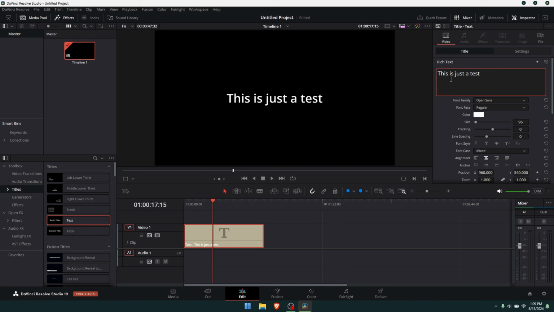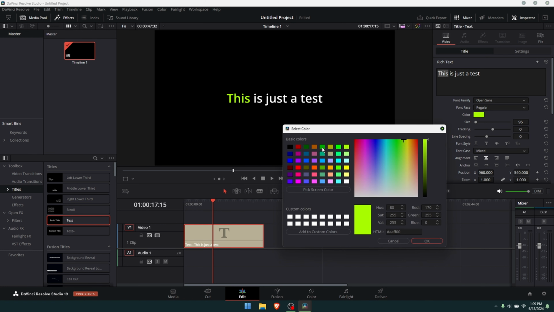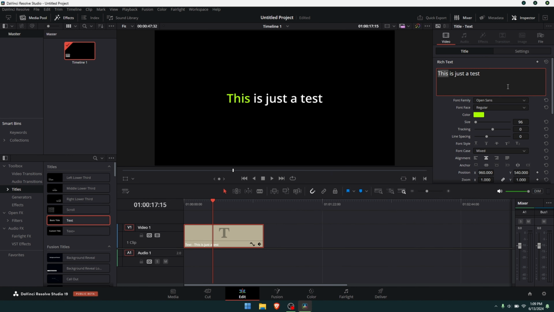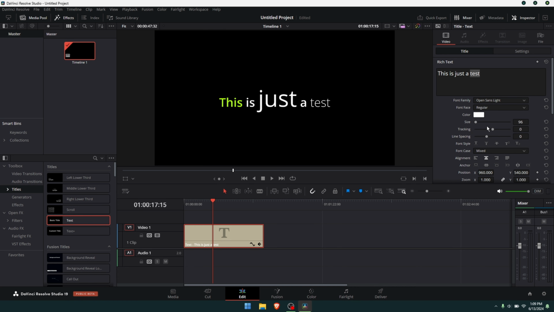Now that you've got your text in, you can adjust anything you want on this. Just select it and change the color. As you can see, it automatically updates. Now you can do the same for font size. Just select it again, increase the size. And again, you can also change the actual font as well. So if you want to change a simple font, that's all there is to it.